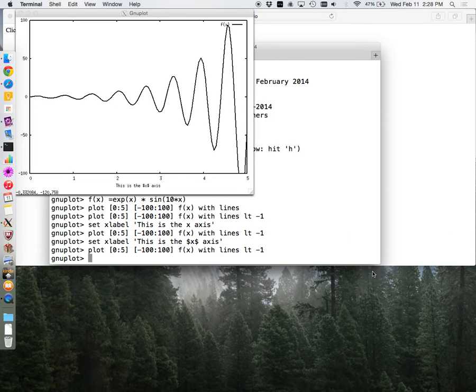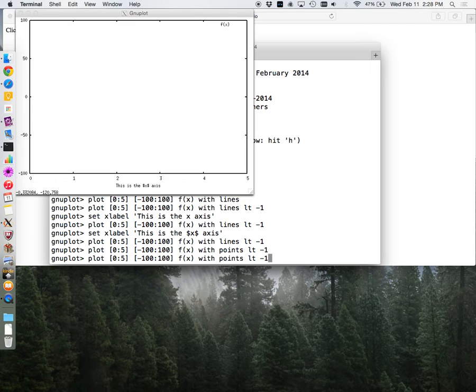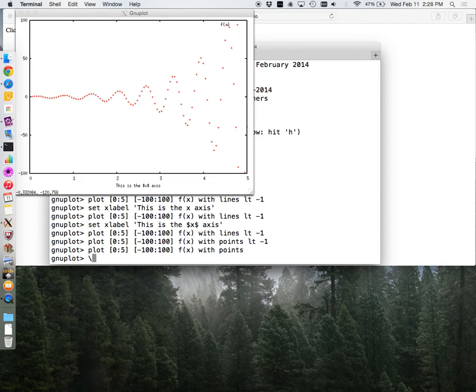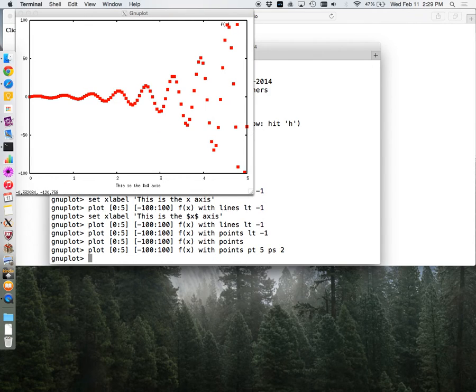So if you wanted to plot it with points instead of lines, you can specify that. So I can just say with points, and this will be black points. Oh, there's nothing there. Maybe not. So I have red points there, and then I can change the point. So I can change the color of the point and the point size. So I can say point type 5 and point size 2. The default is 1, and I'll get red squares instead. So you can change the style pretty quickly.